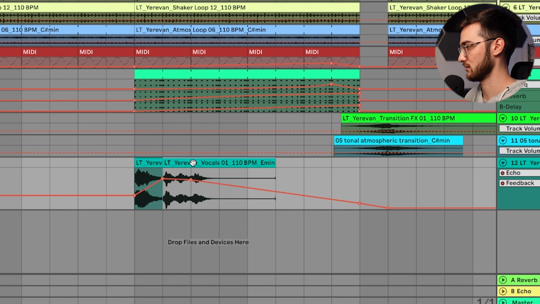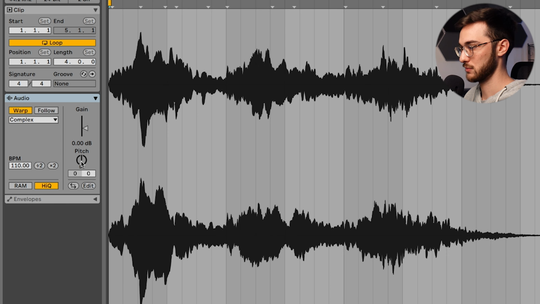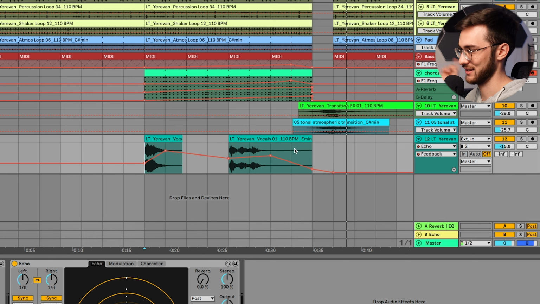Let's just undo that really quick. Add the sound right here after 8 bars. And then make sure to pitch it to the right key again. 1, 2, 3. Some new automation points here. There we go. Nice.